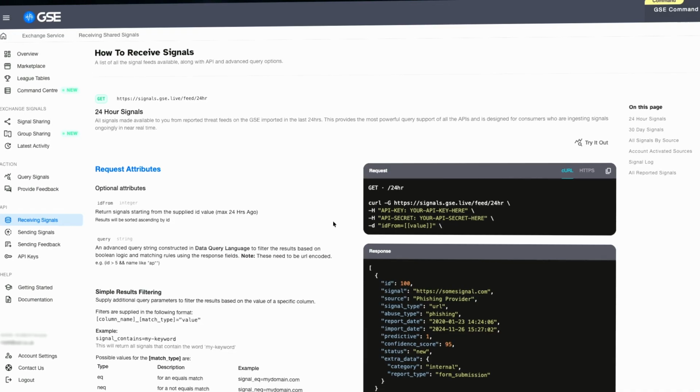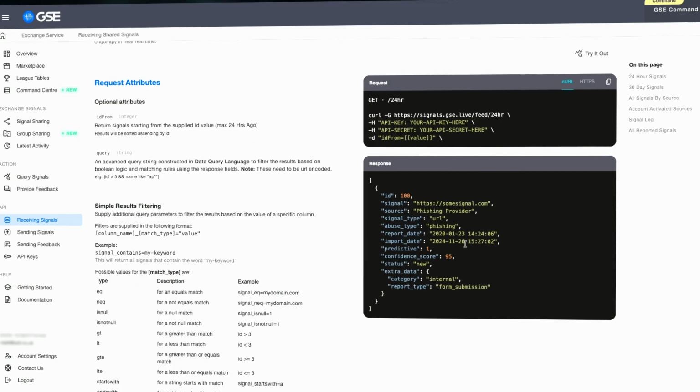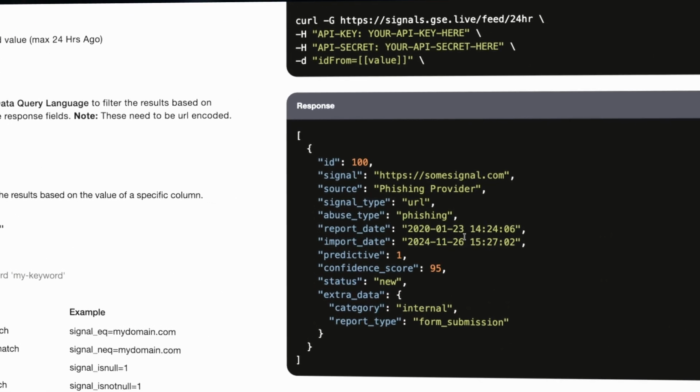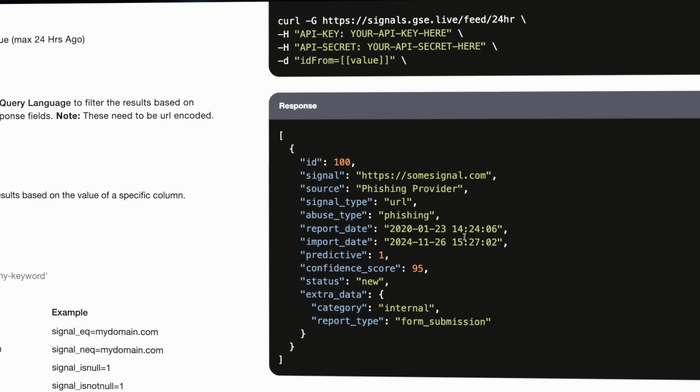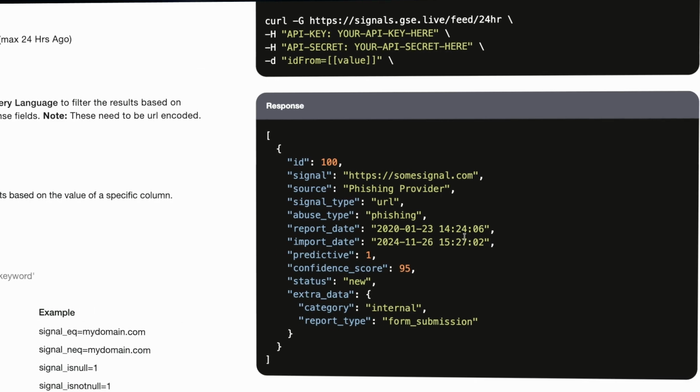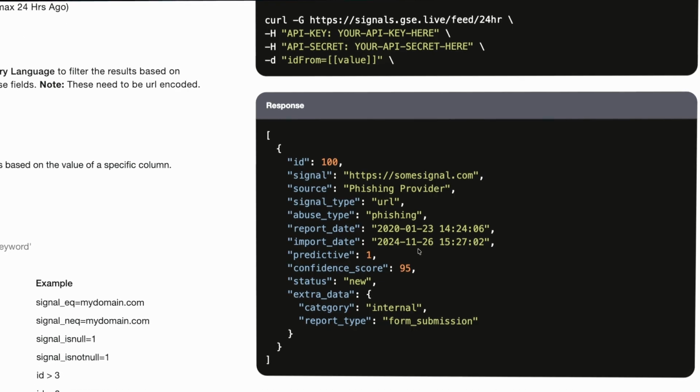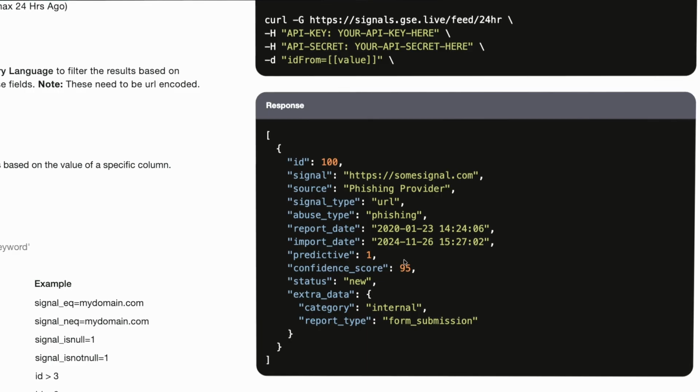And you can see on the right-hand side here, in what we call the response section, the format of data that you would typically receive from any of the APIs that we use for extraction. This includes the core data of the signal and the source, obviously the report date and the import date, which are both in standard database format, as you can see there for the dates. Also, there are indicators as to whether the data is predictive. And if the vendor has supplied a confidence score, that will also be made available to you as part of the data you receive from these APIs.